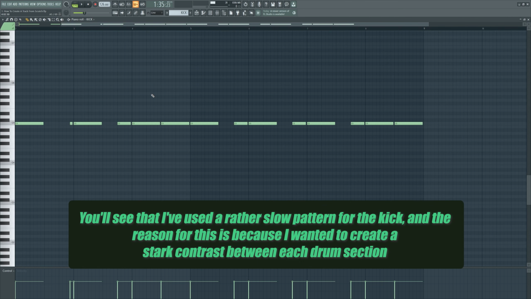You'll see that I've used a rather slow pattern for the kick, and the reason for this is because I wanted to create a stark contrast between each drum section. The initial drop is slower paced but still heavy hitting, and when the 4 on the floor pattern arrives in the second section, it creates much more impact due to the increase in pace and therefore energy.